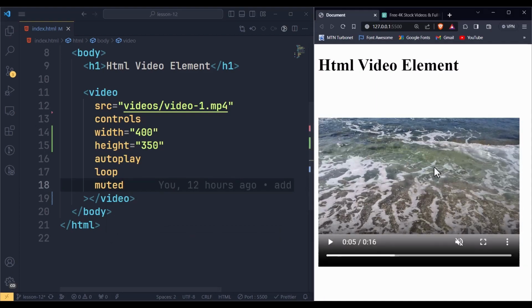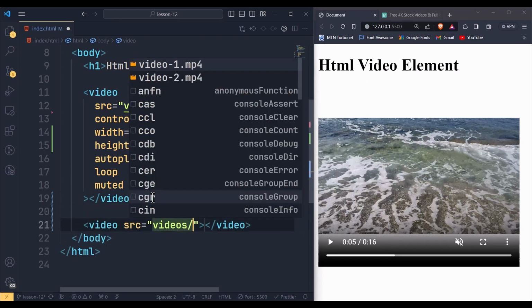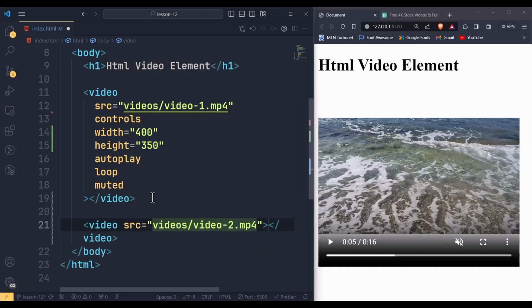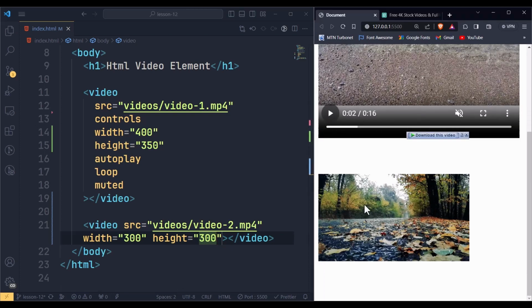So in order to practice, let's go ahead and add the next video in my videos folder. So I'll add the second one again, and I'll add a width of 300 and then a height of 300. This one will be smaller, and then save. So when I scroll down, we have this video. So we have this image background here.